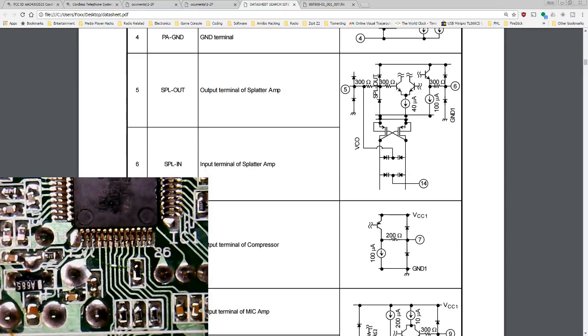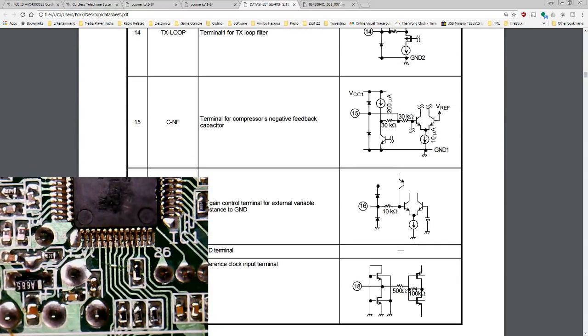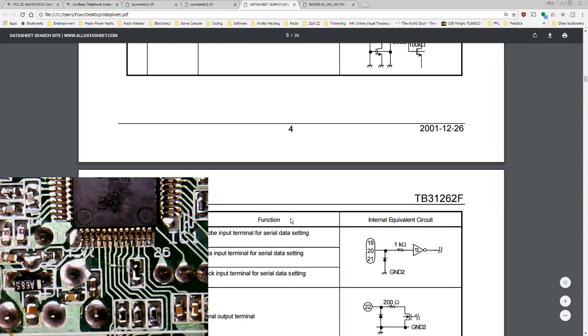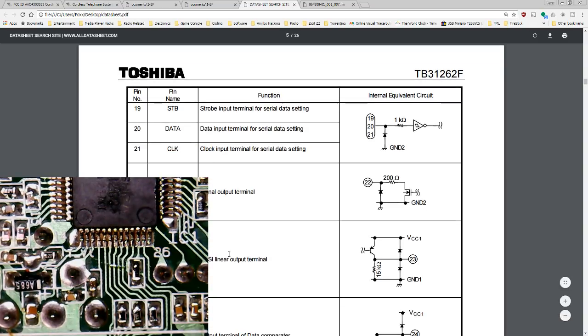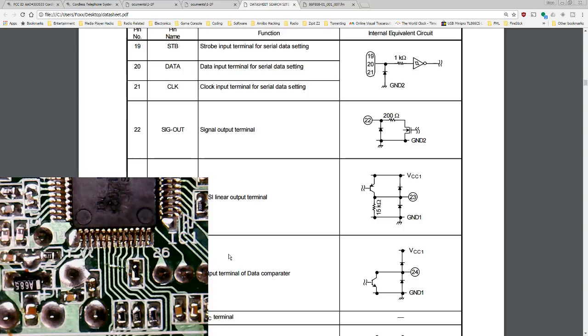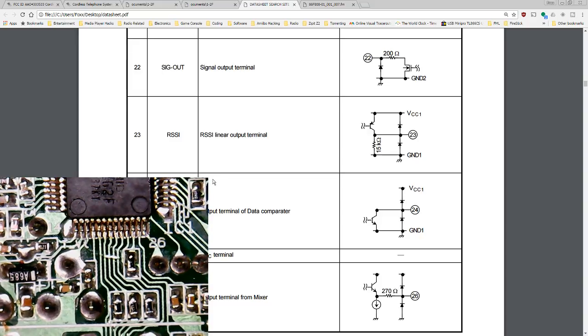So if we bring up pin 14 on the left-hand side, that's where we're starting. So we're currently at 14, 15, 16, 19, 20. I think we're at 20. So yeah, pin 19 strobe. Pin 20 is data, pin 21 is clock, going straight to those three little resistors, and the SIG out and RSSI. Now here's the interesting thing.